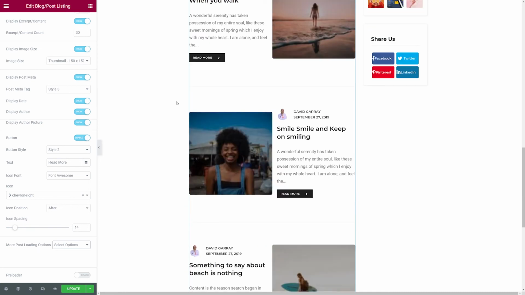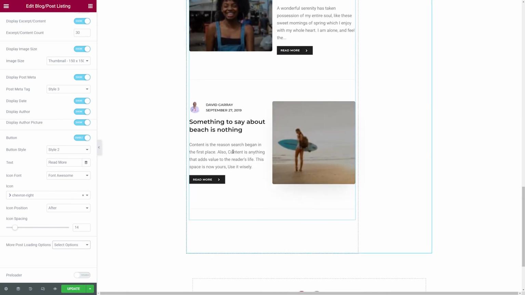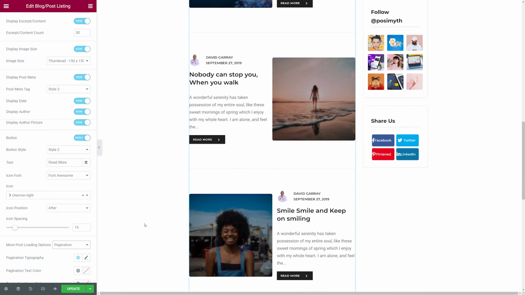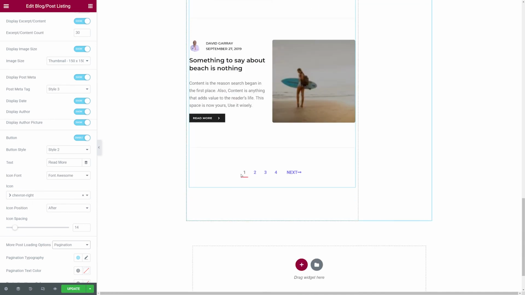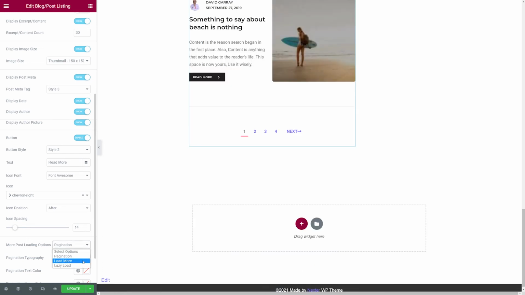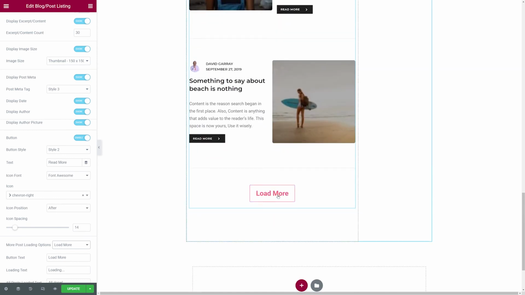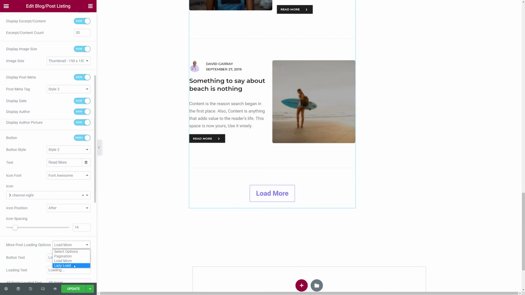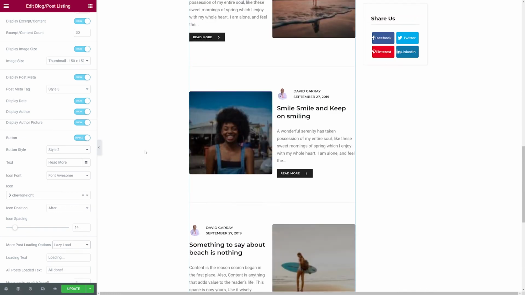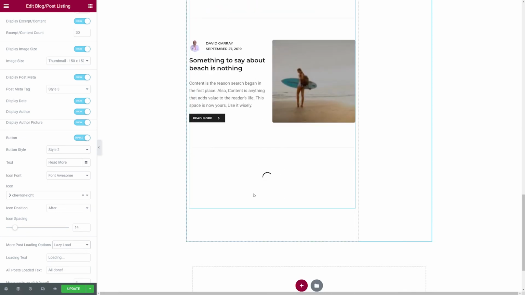Now we have the more post loading option. So basically when someone reaches the bottom of your page and they've seen 6 of these items, because we limit it to 6 items, what can we do? We can have pagination. If it's pagination, basically you go from one page to the other. As you can see, we have 4 pages of at least 6 items here. So you can go to the next one or a specific page. Or we can have a load more option. So basically when someone reaches the bottom of your page, they can click load more, and it's going to load another 6 articles. And then we have the last option, which is the lazy load. So basically when someone reaches the bottom of the page, it's going to load the other 6 automatically and dynamically.